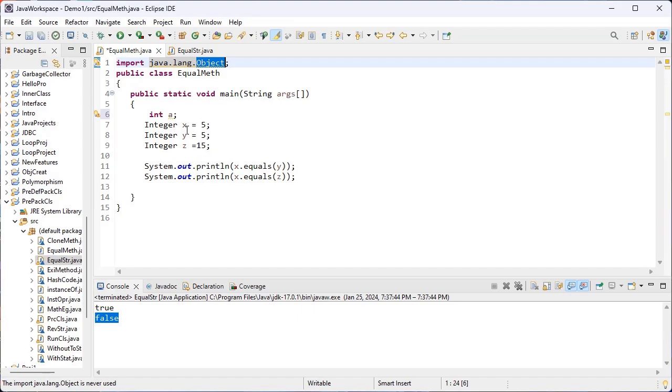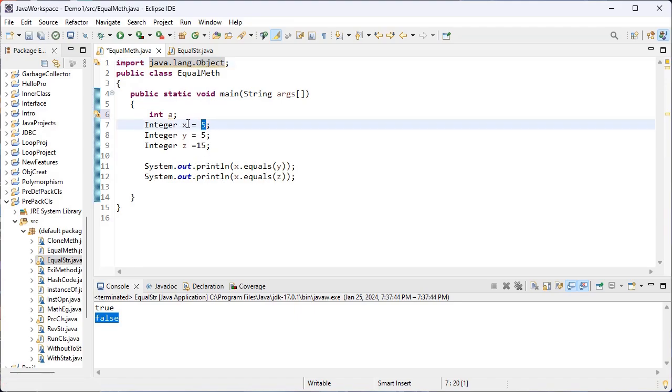Got it? Here, I have given 5 to x and 5 to y and 15 to z. Now, here, x dot equals. So, this is the inbuilt method which is from the integer inbuilt class. That's why we can use the object. What is this? Object for this integer class. Y is the object for this integer class and z is the object for this integer class. So, this method is used to compare the values of these two objects.